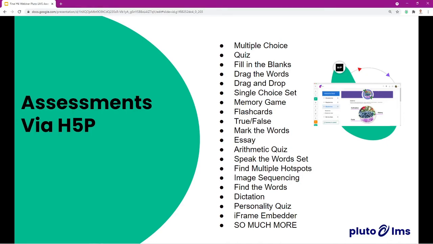Your next type of assessment is via interactive content, or H5P. You have a number of different selections, or content types, to choose from, whether it be a quiz, just a multiple choice question, mark the words, we've got an essay over here, and so on. It even goes as far as an iframe embedder. You can attach a grade to these types of assessments, and I'll show you how.